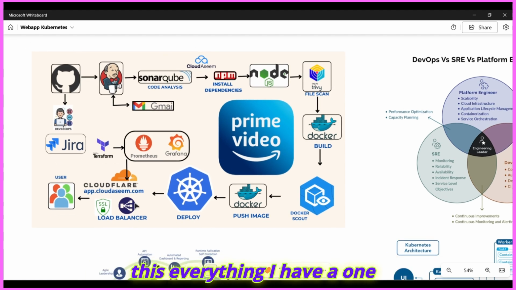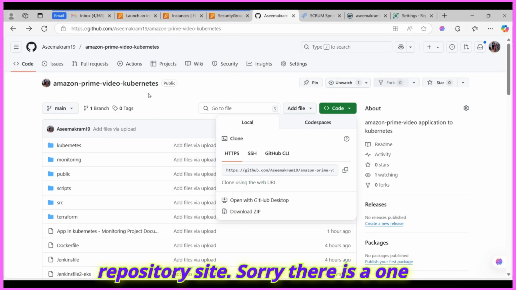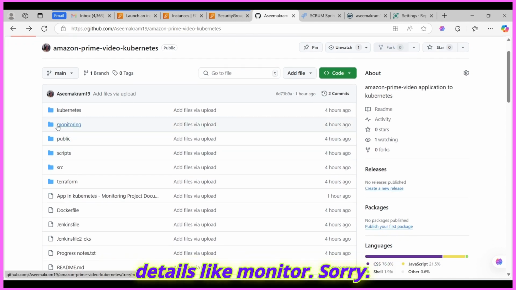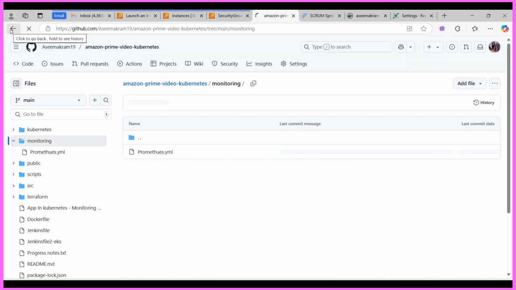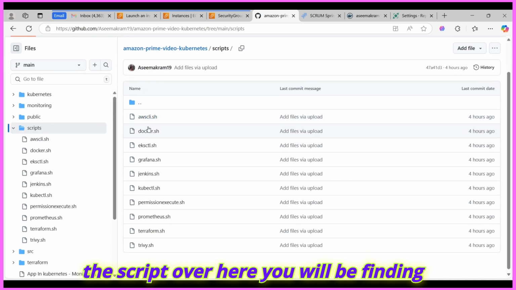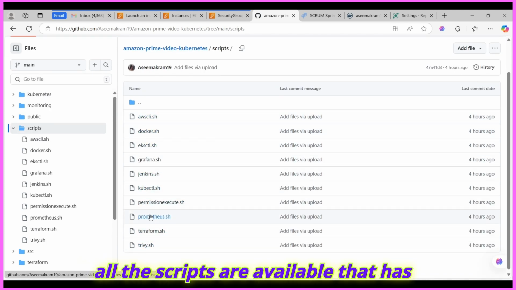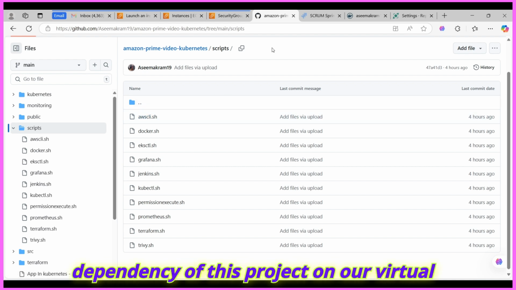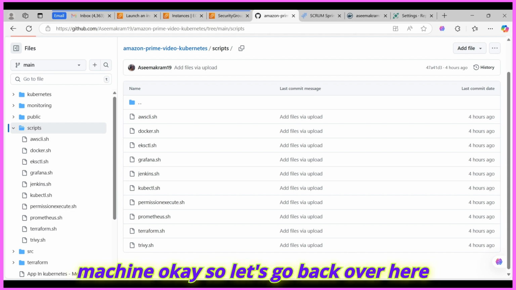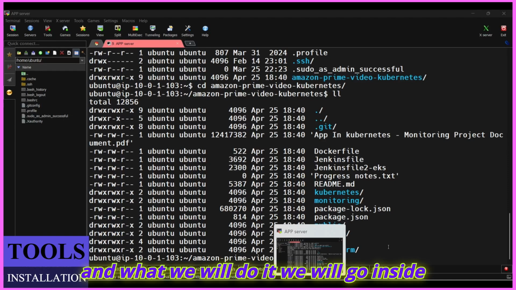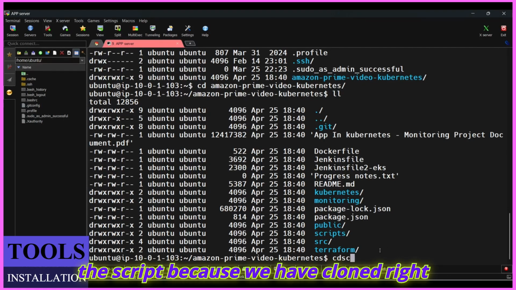For all this, I have a folder in the repository. Sorry, not this one, there is a scripts folder. If you check the scripts over here, you'll find that all the scripts are available, derived from their official websites. So by executing these shell scripts, we can install our applications and the dependencies of this project on our virtual machine. So let's go back over here, and we will go inside the scripts folder because we have cloned it.